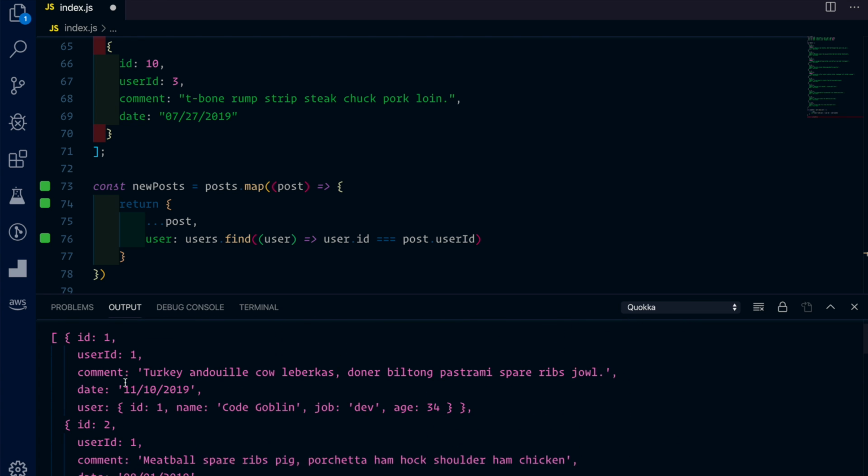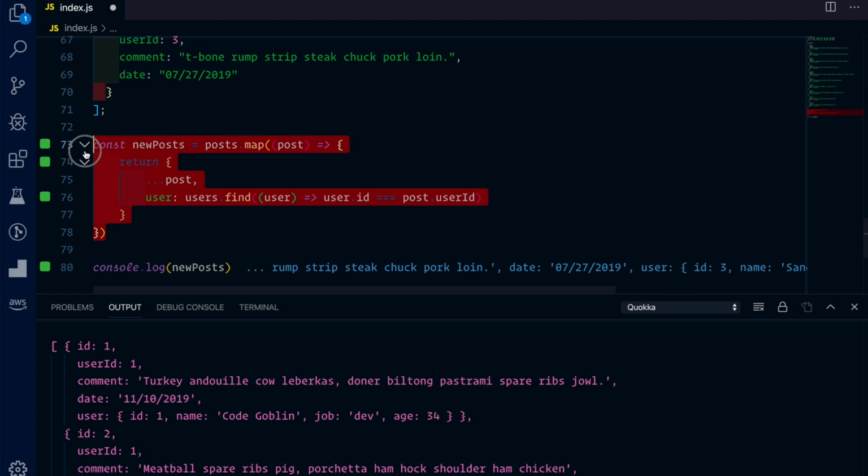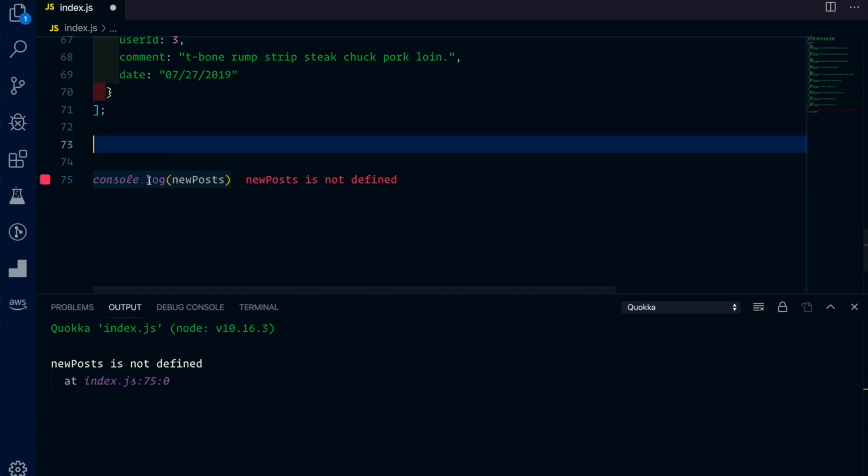I would rather just bring me back the users and then create a field where you shove all of those posts into that particular user. So in some cases that might be easier for you to render. So what we'll do is we'll just get rid of this here and get rid of that.